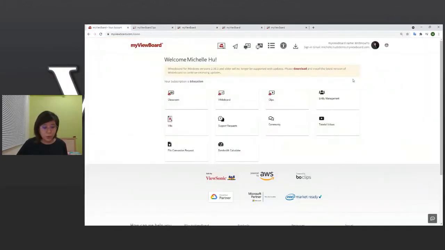If you go into your myViewBoard account, you'll be able to see the Clips tile if you have an entity account. So if your school has not signed up as an entity account yet, they should definitely do so quickly so that they'll have access to all the features, including Clips. Right now, entity is going to be free up until September 2021. If your school signs up before then, they'll actually get 1 year free access. So make sure that your school signs up as an entity account.